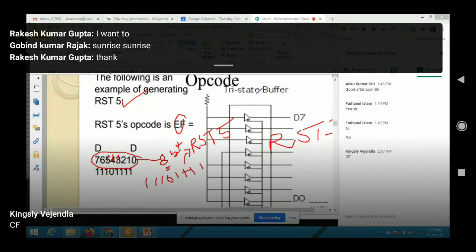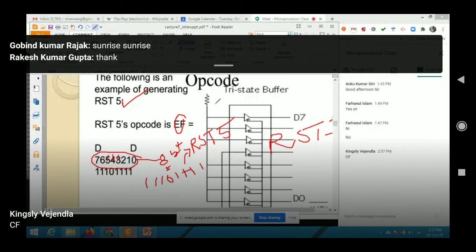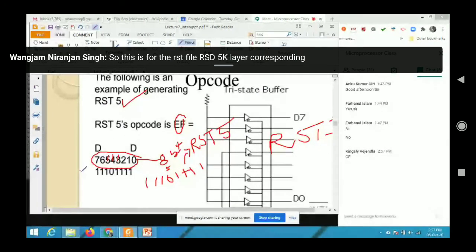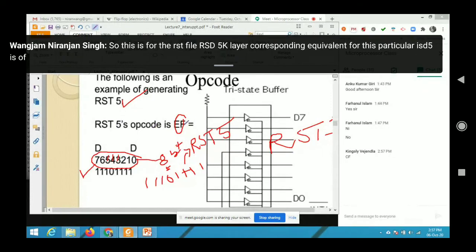क्या होगा? So this is for the RST5. RST5 के लिए corresponding ये वाला कोड जनरेट करें. For this particular RST5, this opcode is this one. EF दिया हुआ है. ठीक है. उसके लिए corresponding bits यही है. ठीक है.